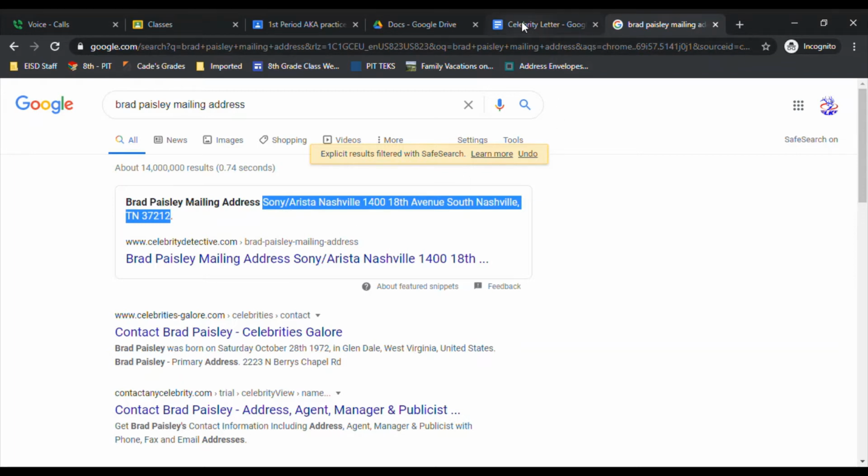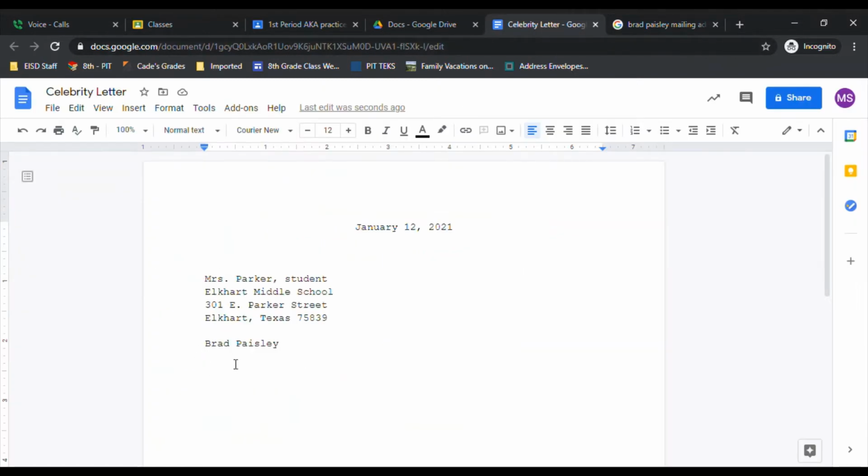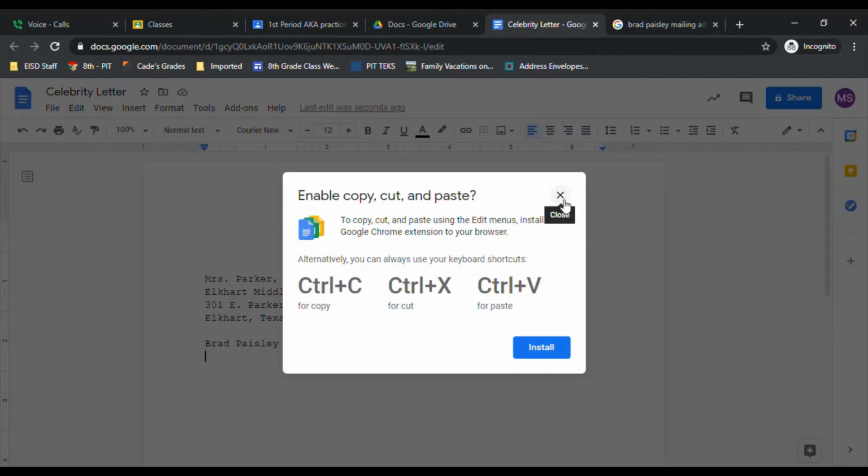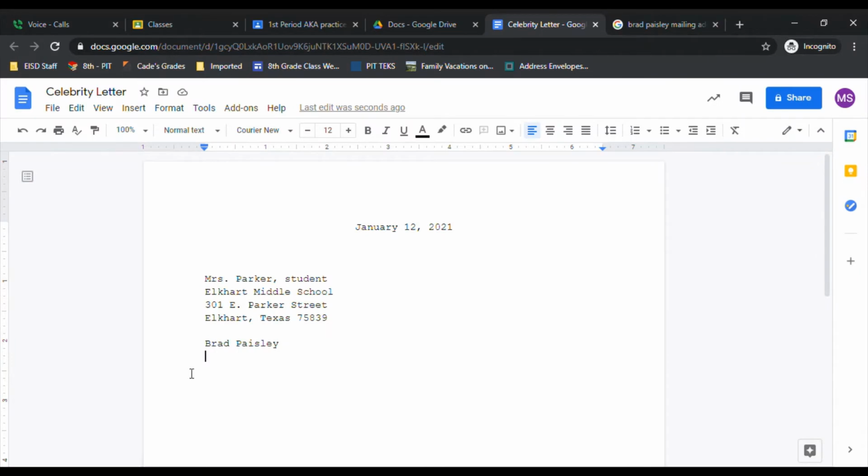So I'm going to go to Celebrity Letter, which I've got in this tab here. And I'm going to paste this in. Now, when I paste it in, I'm going to choose Paste Without Formatting. That way, it's not bringing in that font from the other web page. So choose Paste Without Formatting. It wants me to do Control V. Okay, I'm going to hold down Control and press the letter V.